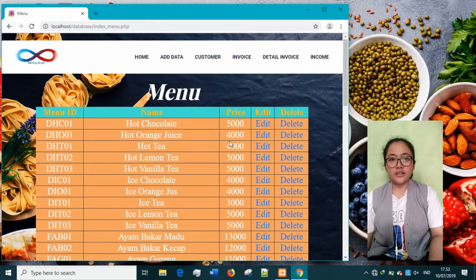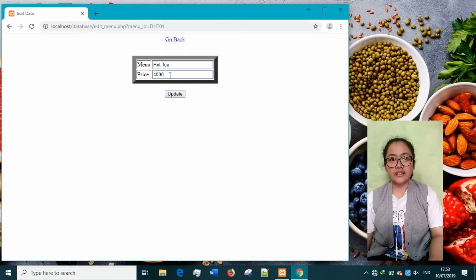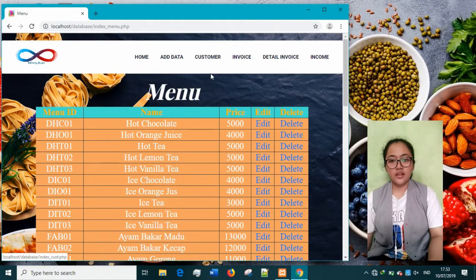We can also edit the menu name and menu price by clicking edit and editing as you wish, then update it. We can also delete a menu by clicking delete. For example, we will delete the orange juice menu.